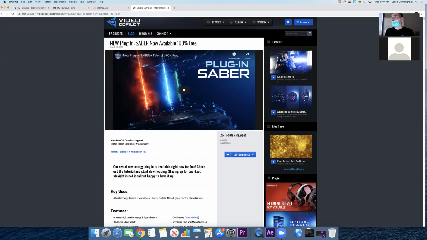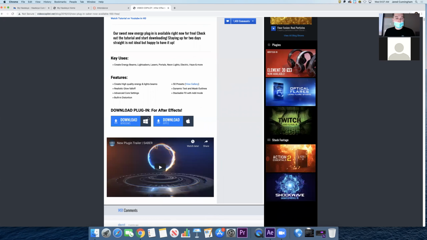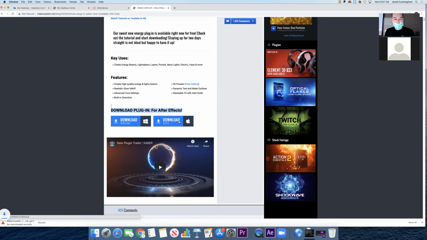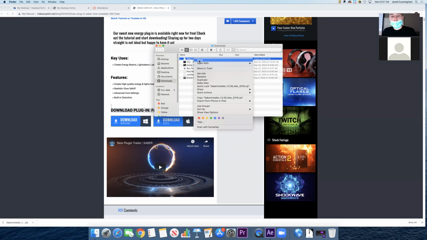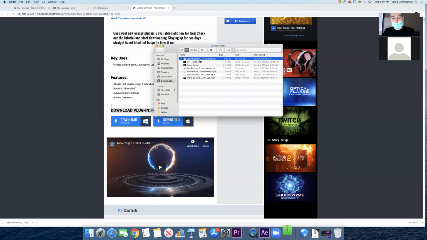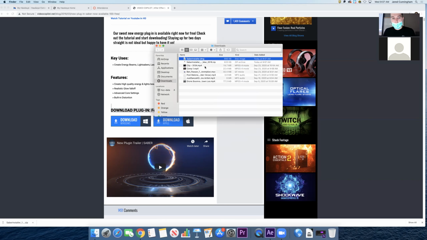Yeah, everybody's there? Okay, so you scroll down, you see this download plugin for After Effects. You're going to want the Apple or whatever version, and it'll say it can't be downloaded because of security reasons. Just press keep, show in Finder, and then open. It'll install.